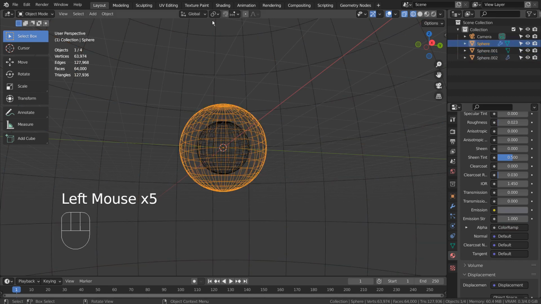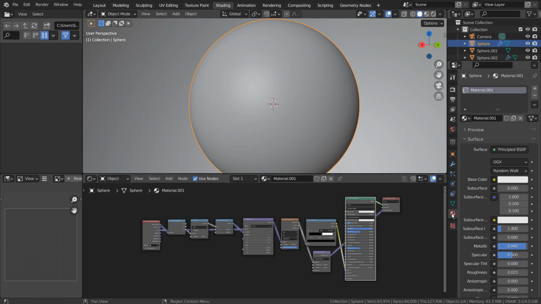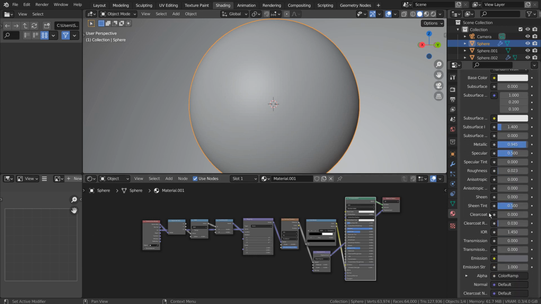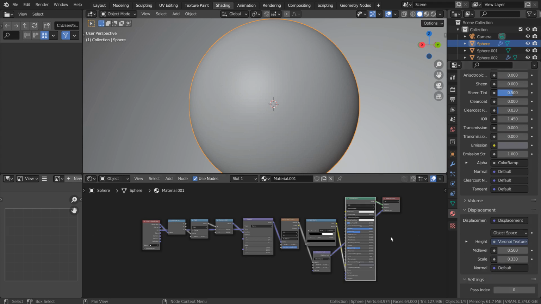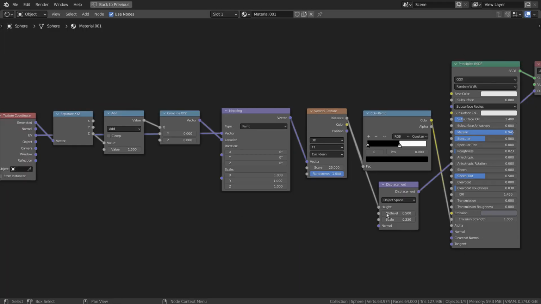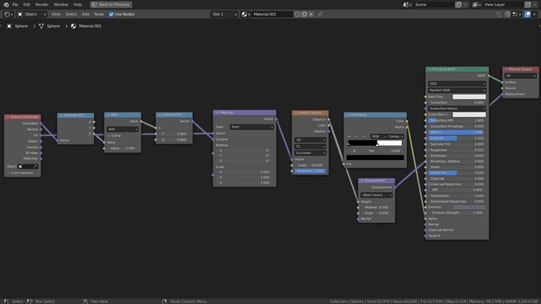Let's take a look at the shell material in detail. Here are the full nodes. I'll zoom in closer shortly.